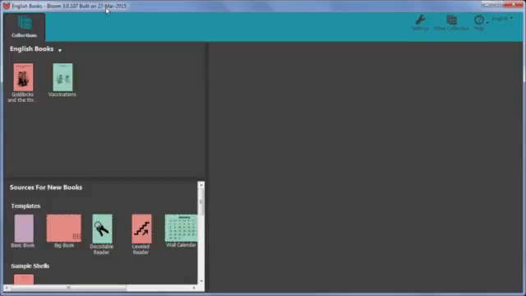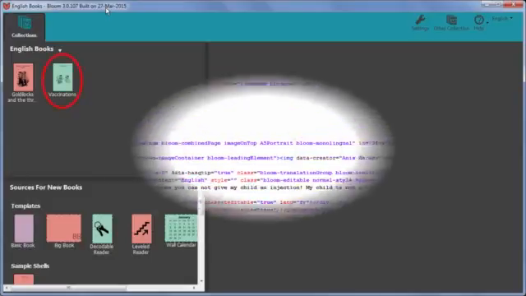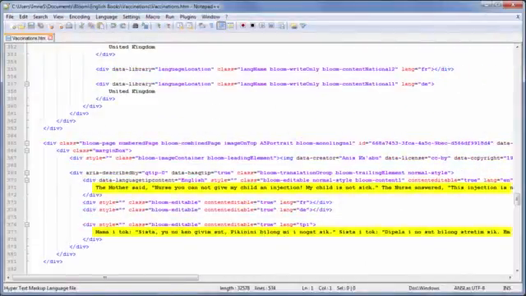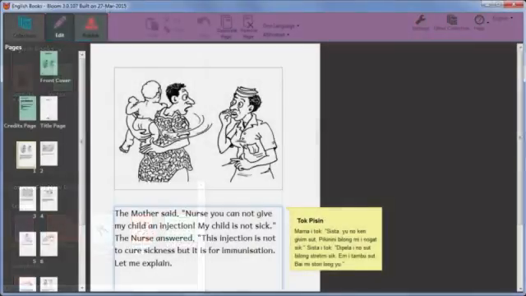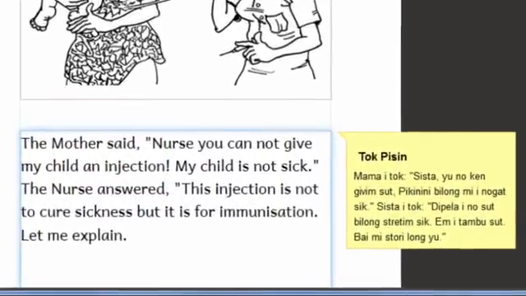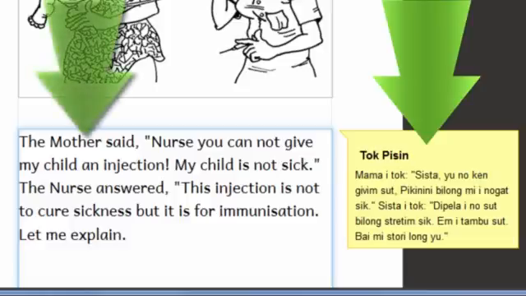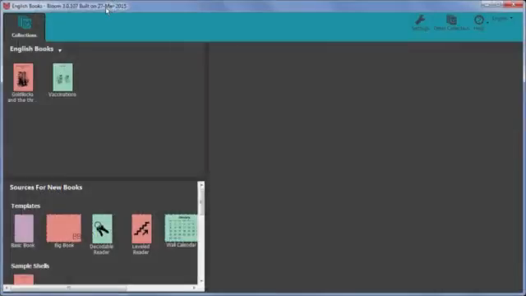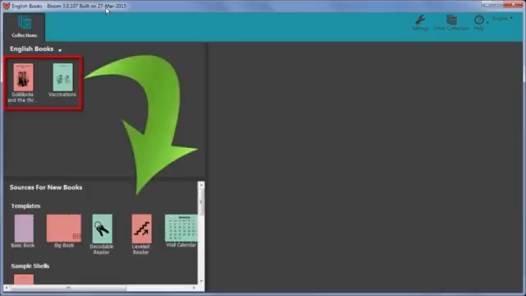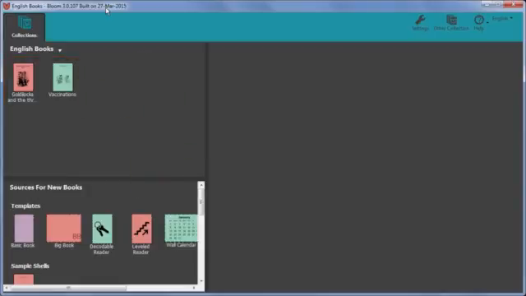Behind the scenes in Bloom, each book is a little database of texts in various translations. Each set of translations can be displayed in the prompting box or on the page itself. Any vernacular book can become a shell book for others to translate. The format of a shell book and a vernacular book are identical.